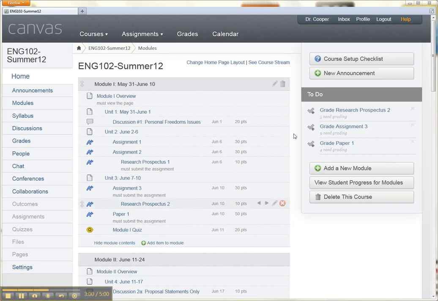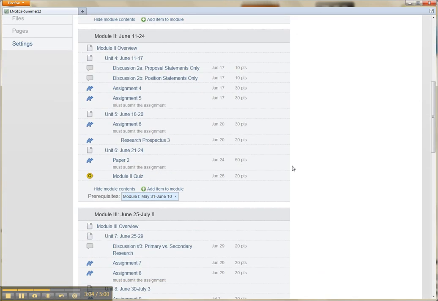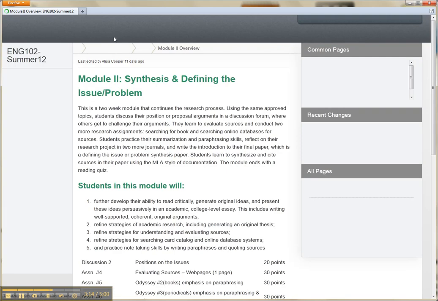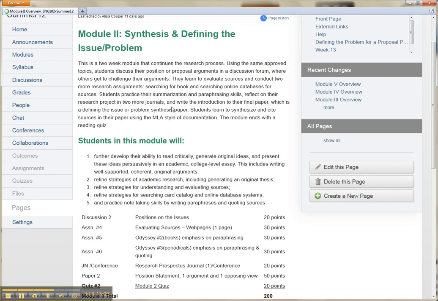Okay, so now let's take a look at Module 2. Once you get there, what are we going to be doing? So here's Module 2. Let's go ahead and read the Module 2 overview. You will see that Module 2 will look very similar to Module 1, where there will be 1 discussion, 3 assignments, a paper, and a quiz. So in this module, we will continue the research process. You will use the same approved topic that you did in Module 1. You will discuss your position or proposal arguments in the discussion forum.